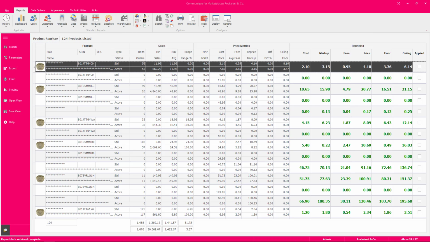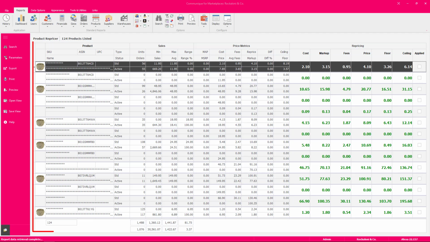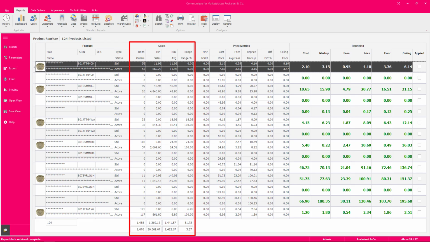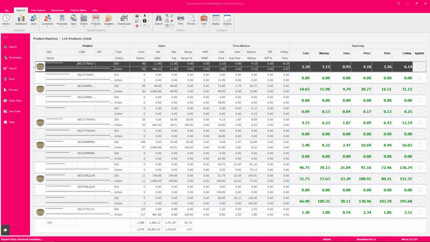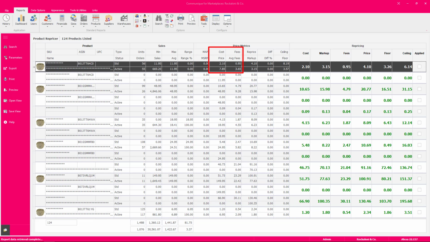Let's look at key columns for this report so we can explain what it suggests and how it's used. This report features 6 groups, 2 of which are not visible by default. The first group is the product info. It contains vital product data. The second group are the sales metrics for the products calculated using the date range selected and filters applied. The third group are the current price metrics. The 2 key columns from this section are cost and average fees.